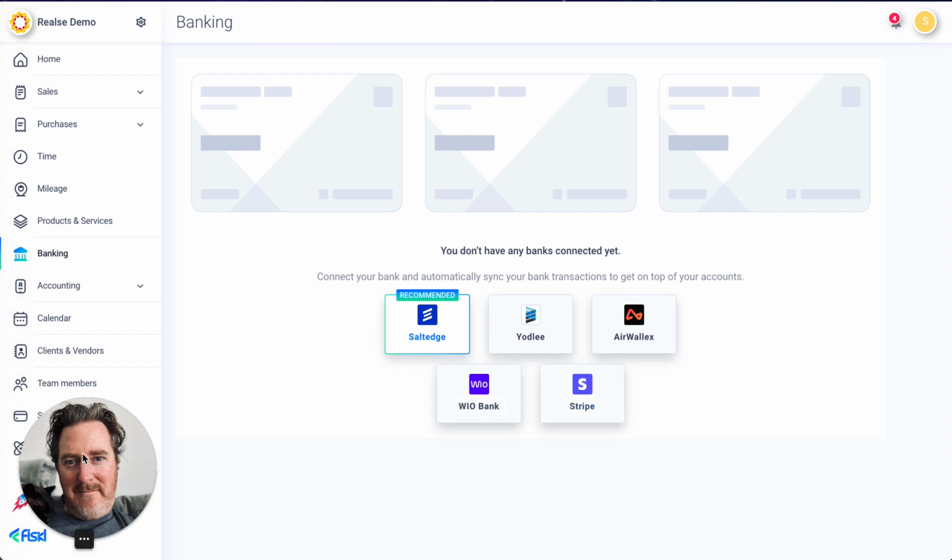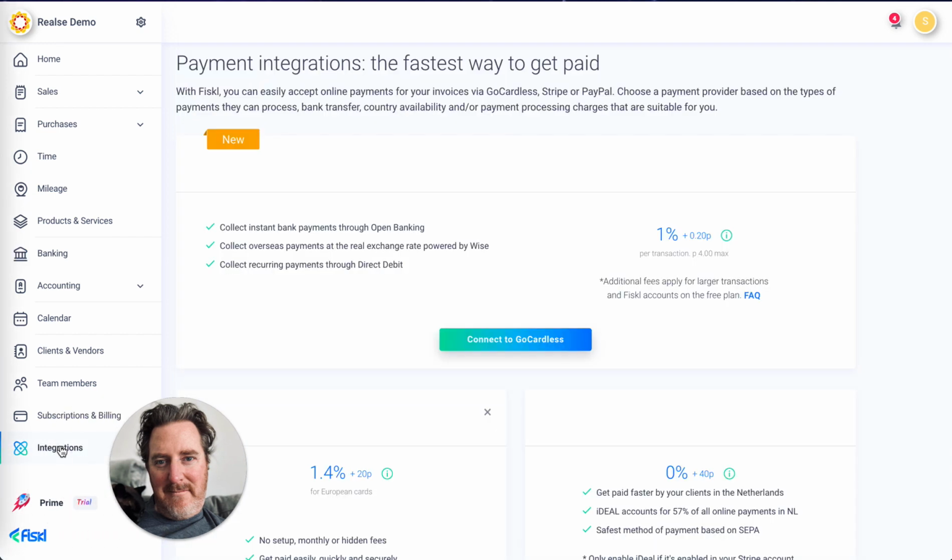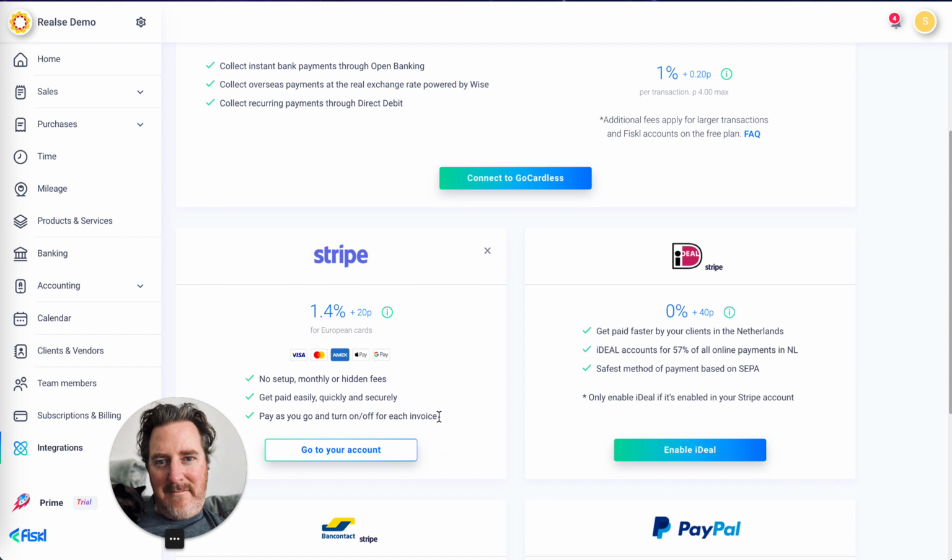So, as some of you will be aware, in integrations, you can connect your Stripe. So this you can think of as your Stripe payment. And I have my Stripe payment account connected, and I've raised a couple of invoices and paid them for this demonstration. And now what I'm going to do is demonstrate processing those transactions.